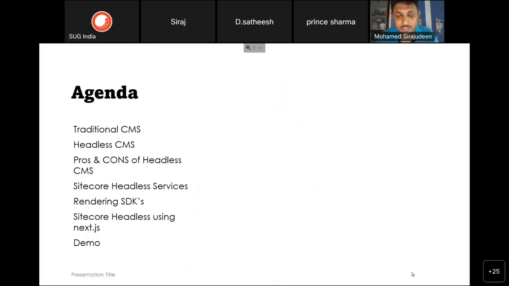This is today's agenda, so I'll go quickly. Why am I taking headless? Wherever we go, people are talking about headless, and I wanted to know what it actually is. So the curiosity came into place, and that's why I'm taking this.